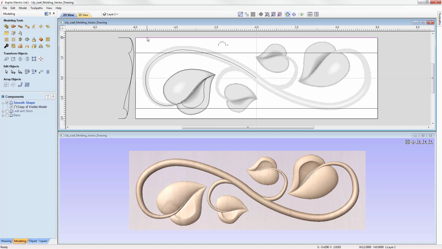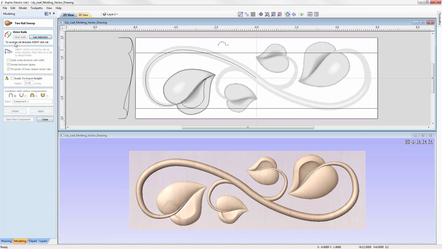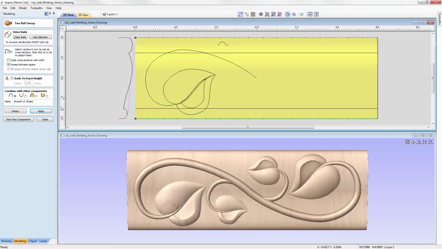So to do that, we're going to use the 2-rail sweep again, where we're going to use this vector, hold down shift. We're also going to use this vector here as our drive rails. So if we go into the 2-rail sweep form, we use this option here to use selection, then we're going to apply our newly created smooth underlying cross section. And here we're just going to give this a name, and we'll call this one smooth UL for underlying, and then shape in there. And then we simply can go ahead and press apply. That will create that for us.